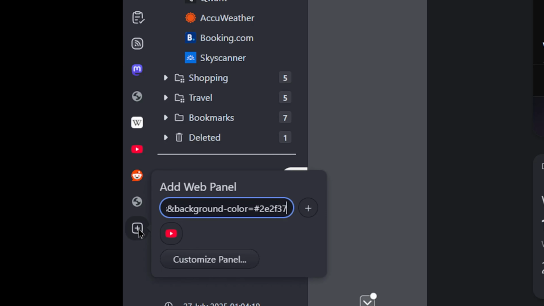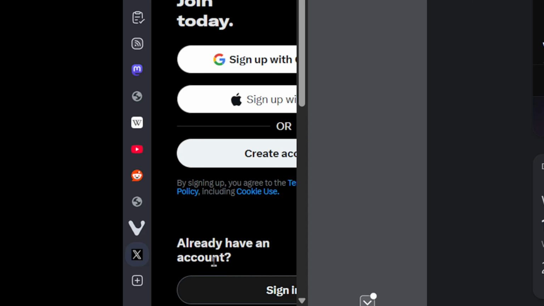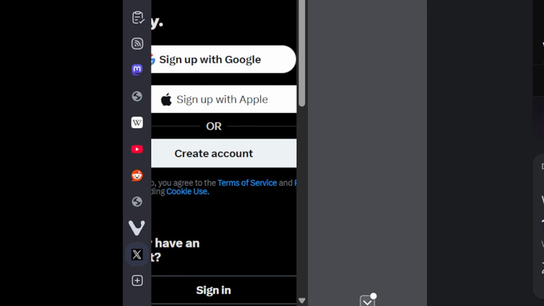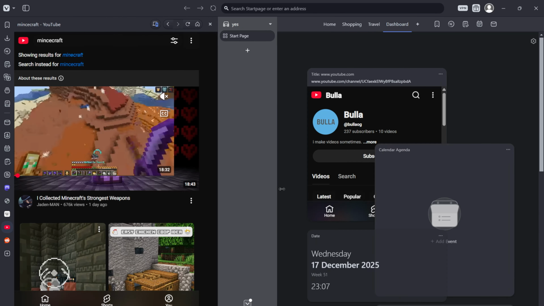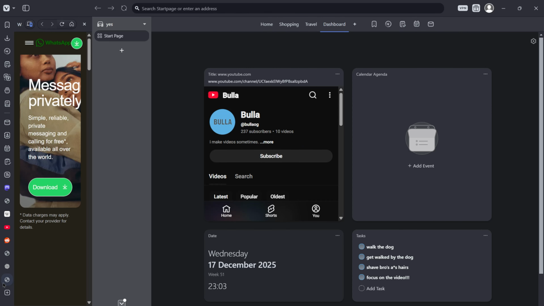You click the little plus icon at the bottom. Now type in any site you want. Let's try adding Twitter, and there you go. It opens right inside the panel as a mini version of the site. You can scroll, like posts, reply. It all works exactly like the full site, just in a narrow view. You can resize the panel to make it wider, thinner, or even add multiple ones like ChatGPT, WhatsApp for web, or any news site you check often.